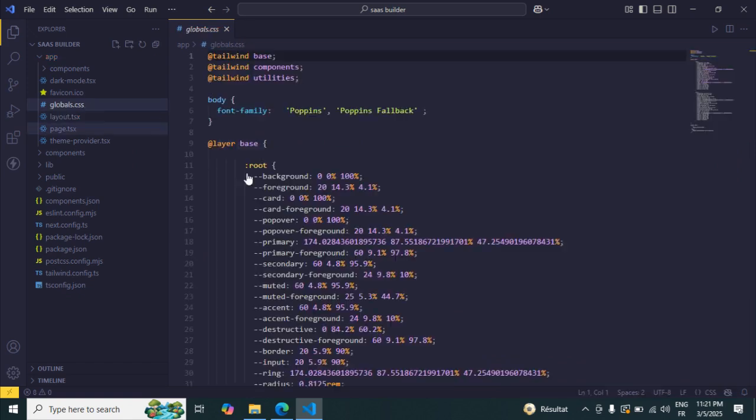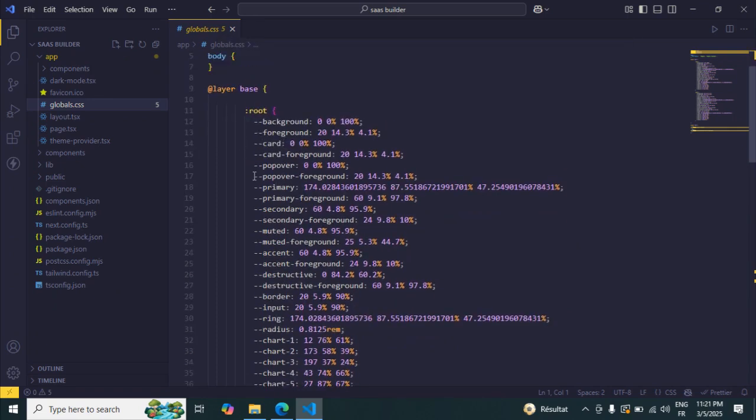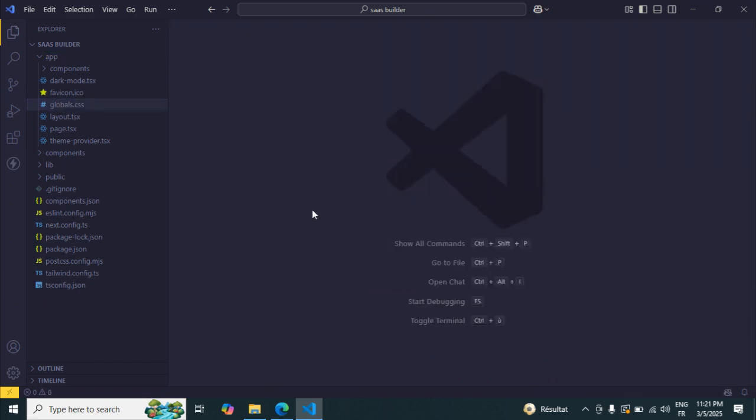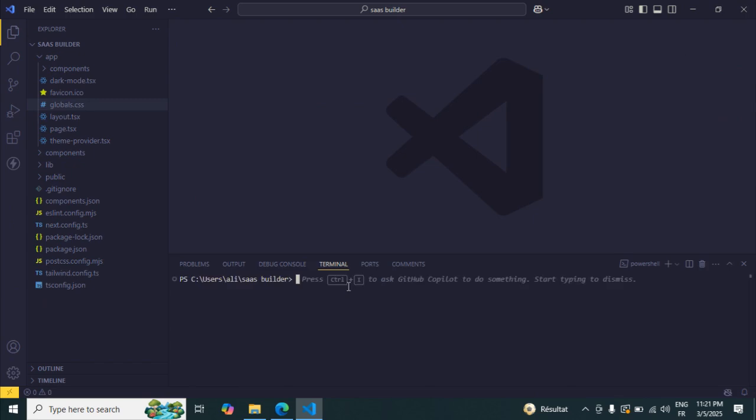And also, if we go to the global.css, here our font that we selected is going to be added inside the font family property, and also all of the elements that are related to ShadCN are going to be generated automatically. So now all I have to do is open up the terminal and type in npm install, and it's going to install all the packages needed so you can run this project. So that's going to take a while. So I'll be back just to show you the completion of the project.